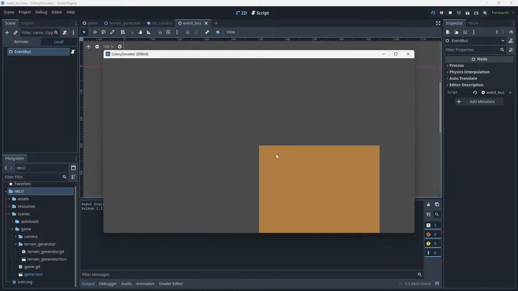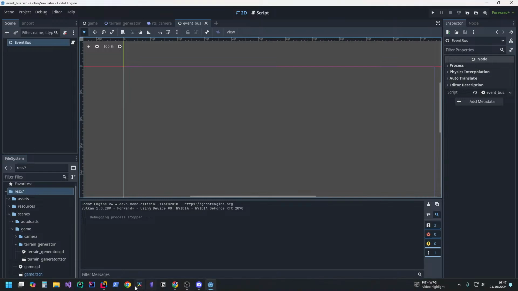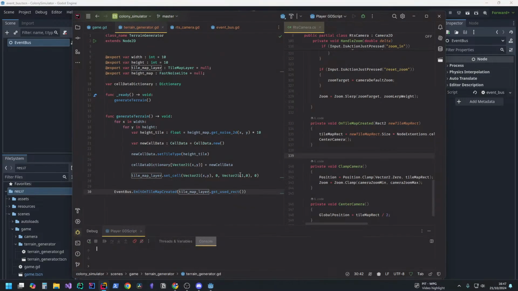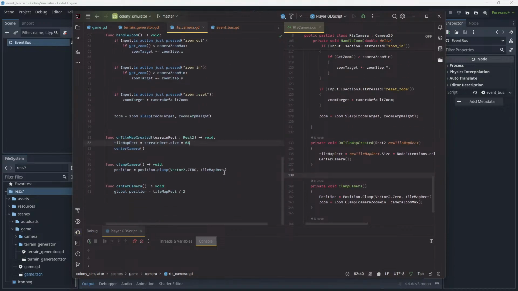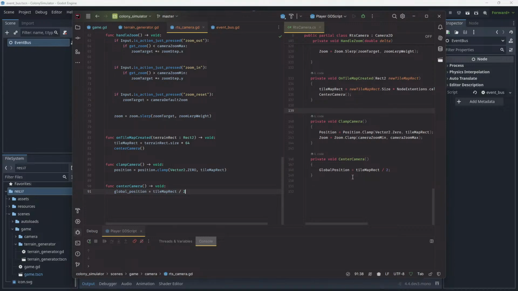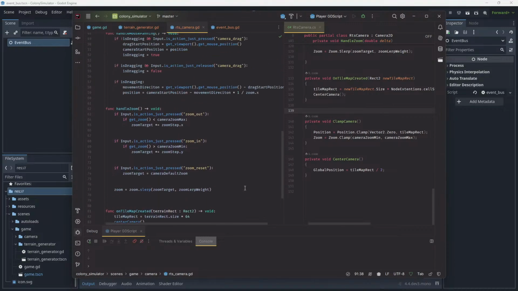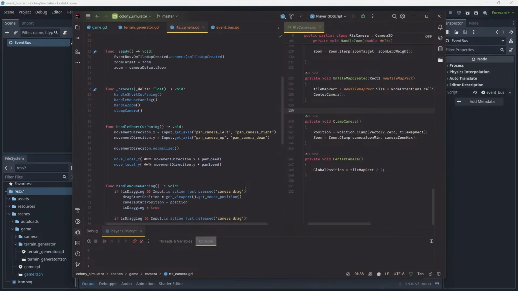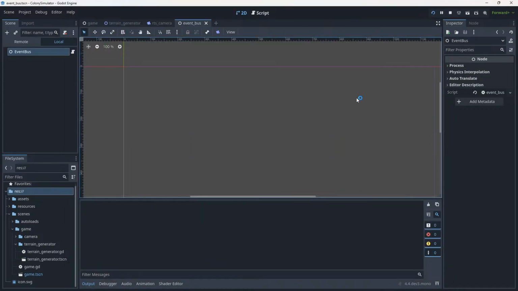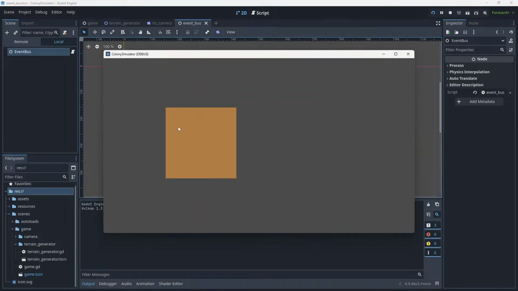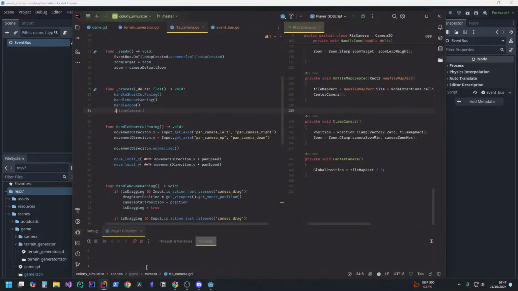Zooming is working. Scrolling is no longer working. Why is that? That is correct. That is correct. That's also correct. That should be correct. Yeah. Clamping functionality isn't clamping correctly. Why would that be?